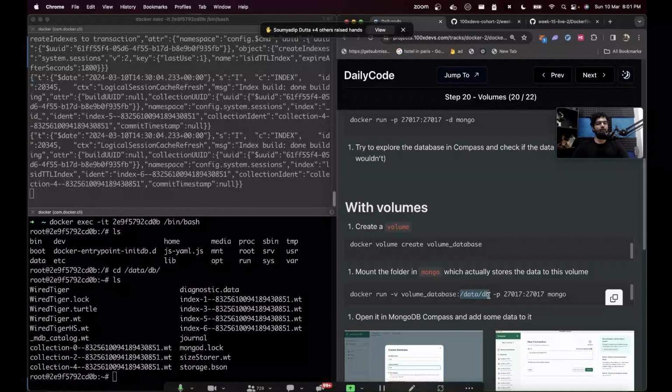Harkirat, for Postgres, will it be different? Yes. For Postgres, the location where they store the data finally might be different. It also might be stored in 3 different places. So you might need to mount 3 different volumes. But for Mongo, /data/db is where the data is stored. That you need to persist to a volume.